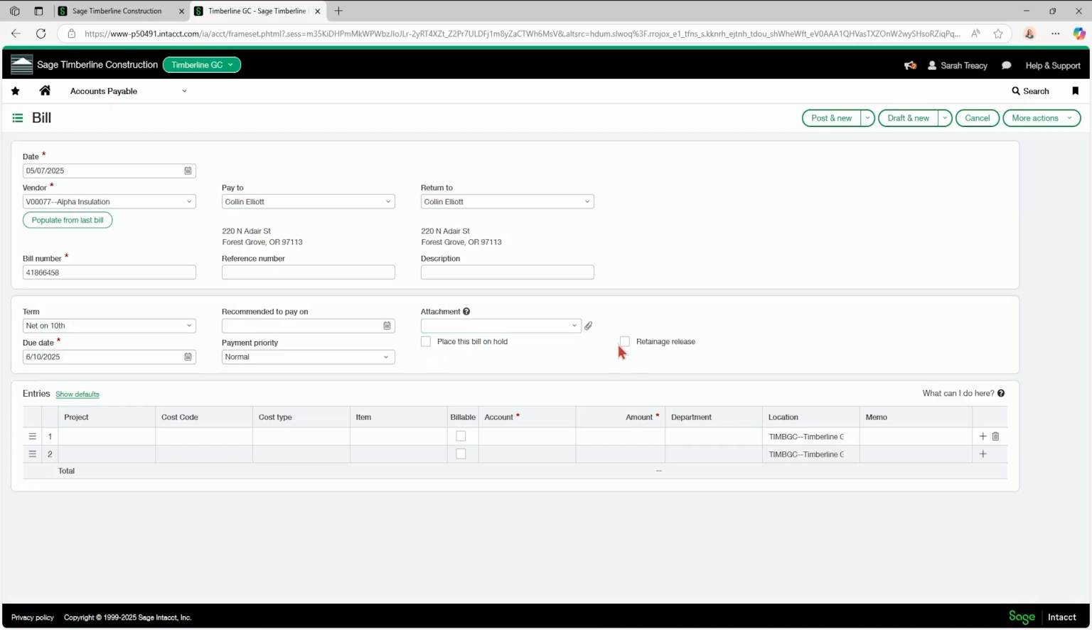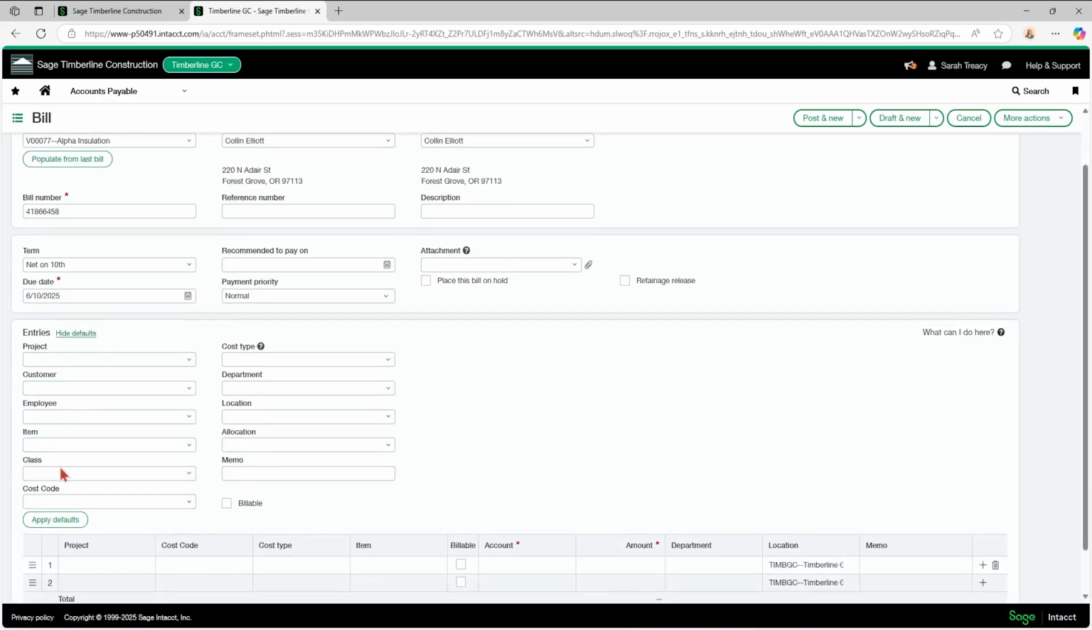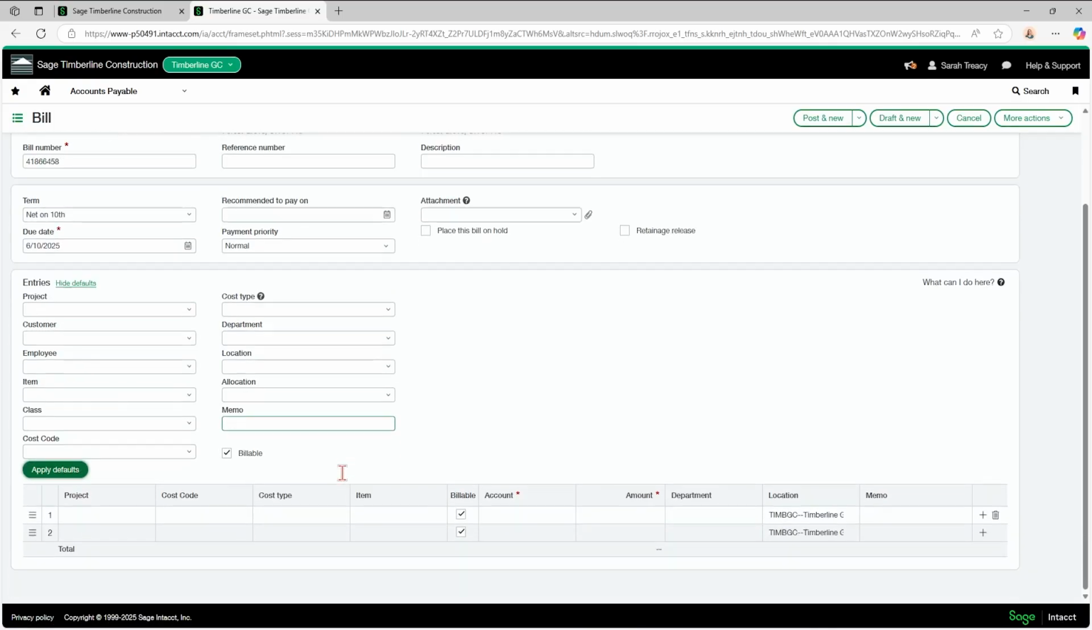as retainage release. Down here in your entry screen, you can hit show defaults and you can default in any of these dimensions for each one of your lines. So let's say you want every line to be billable, you can check that off and apply those defaults. And for every line, it's going to just automatically bring that in. It just saves you having to do that additional coding if it's always going to be the same across your lines.